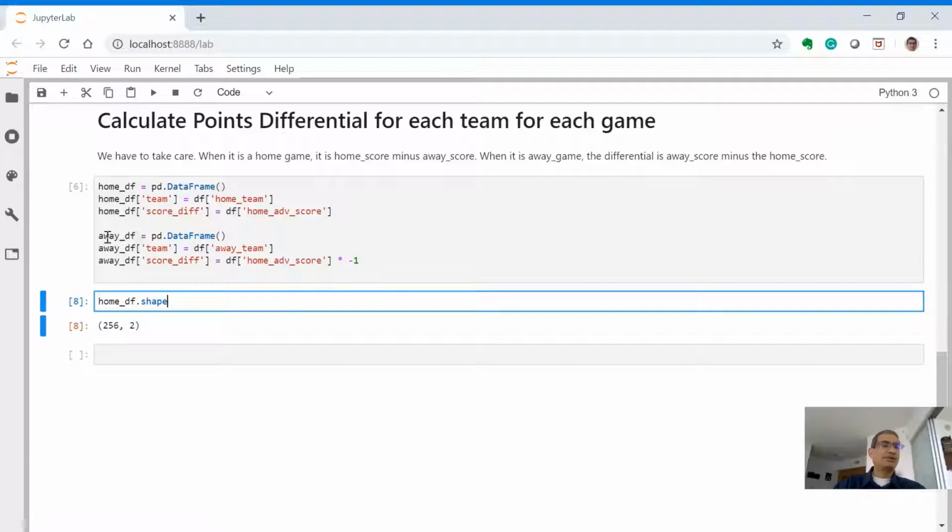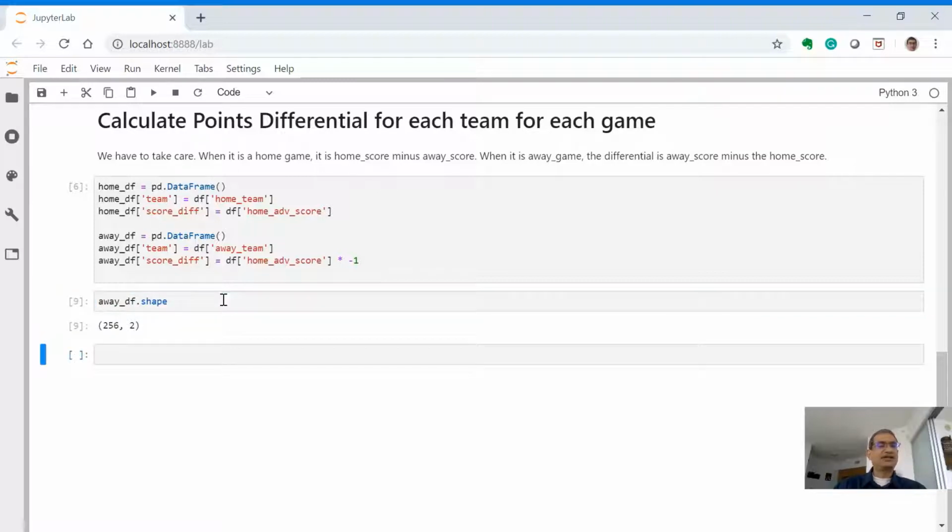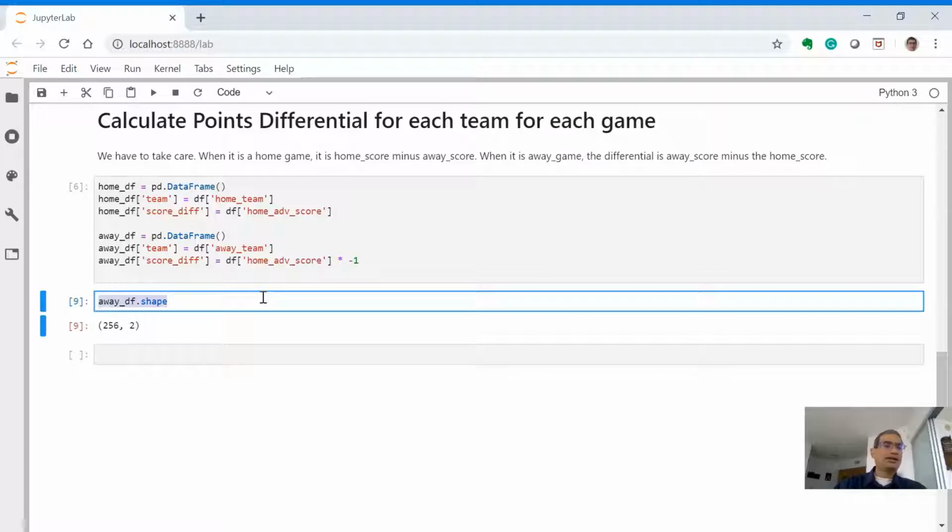But every team also plays away. In every game there is one away team and one home team. So I also create another data frame using the same data, but this time I calculate the score differential for the away team, which is the inverse of the home score differential. Now we have to put these two together. There is a command called pd.concat. I have two data frames of exactly the same size, and I'm just going to put them one below the other. What are the two data frames? They are home_df and away_df.